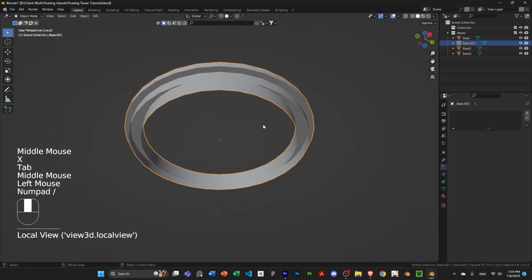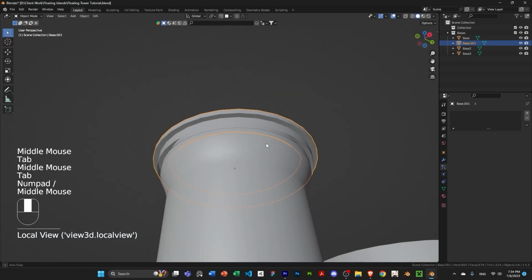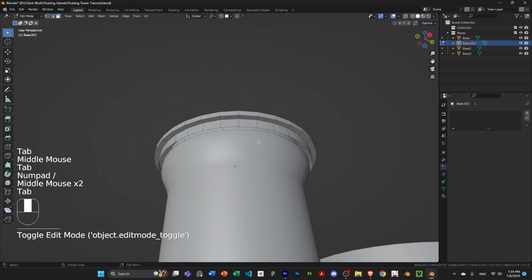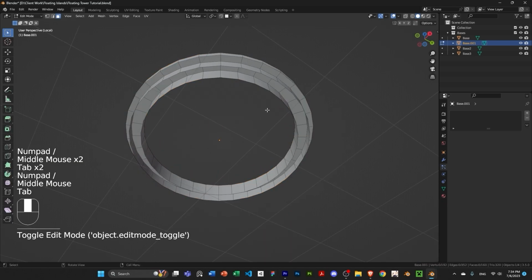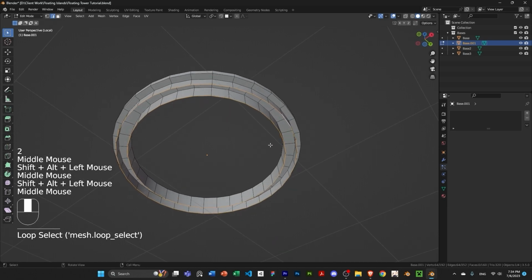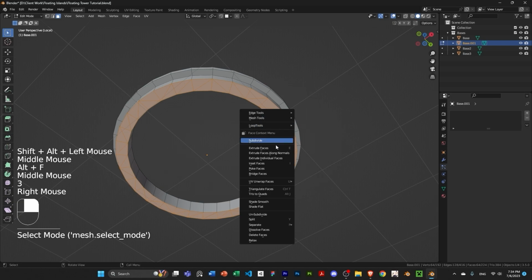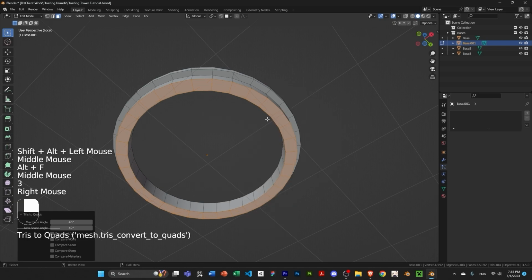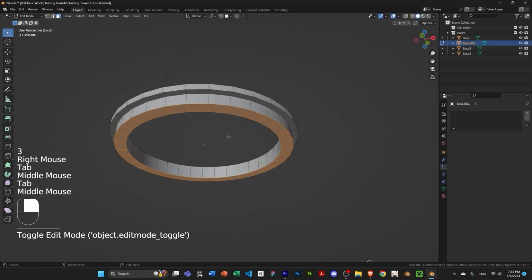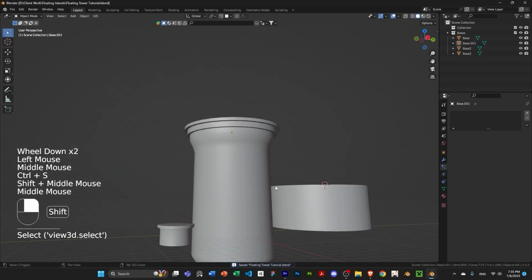And now we have an issue here on the bottom. You can see that it would look kind of awkward if we were viewing from the bottom. We can see through the stone. So what we can do is go into local view. I'm going to hit 2 on my numpad, Shift Alt to select this, Shift Alt to select this. I'm going to hit Alt F, and then I'm going to go into face select, right click, and go to Tris to Quads. And now you can see we have a mesh here that's perfectly in quads, and that's our ring there.